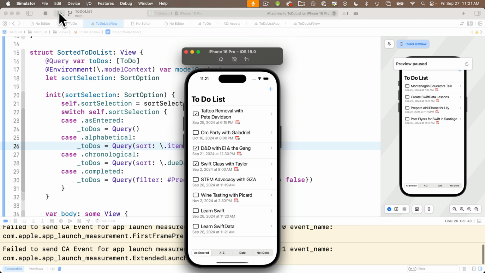Now, we haven't saved anything to the cloud. We'll learn a technique for that later. So the data you've got in the simulator is going to be different than you have on your device, and it's not synced across devices.